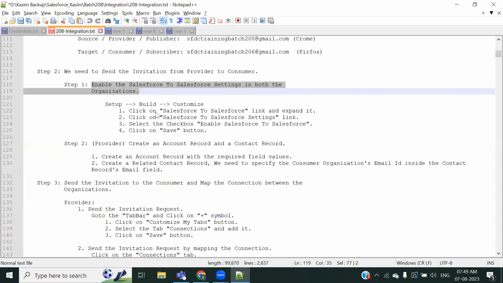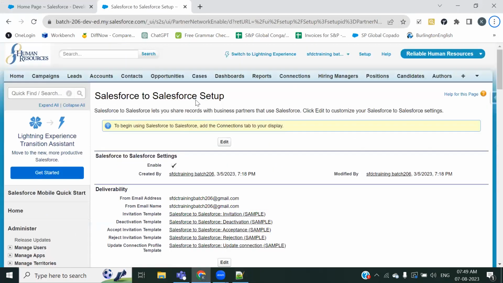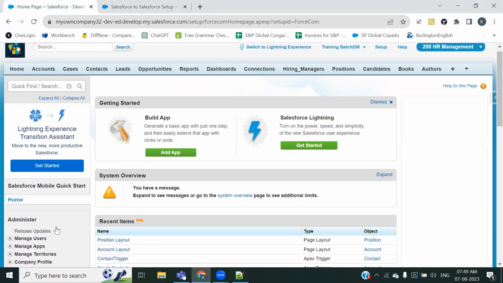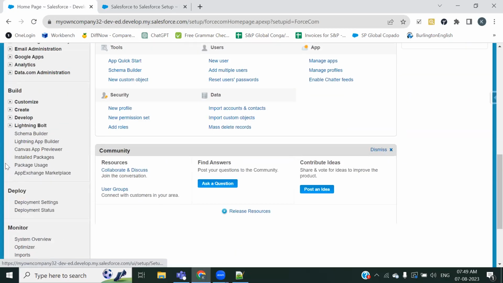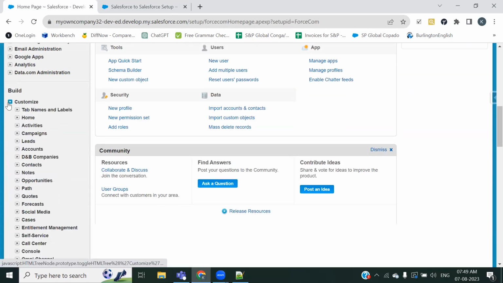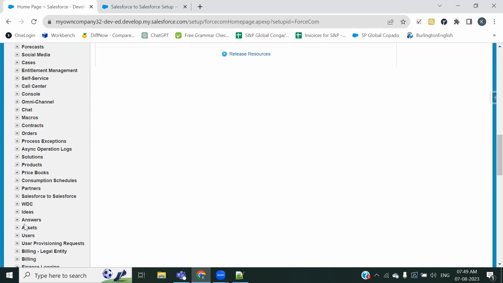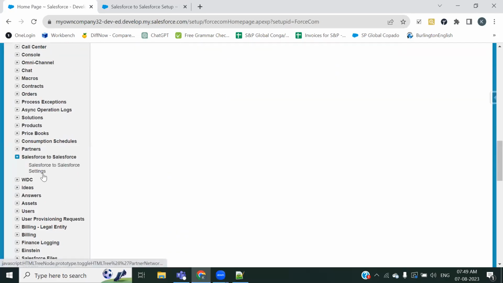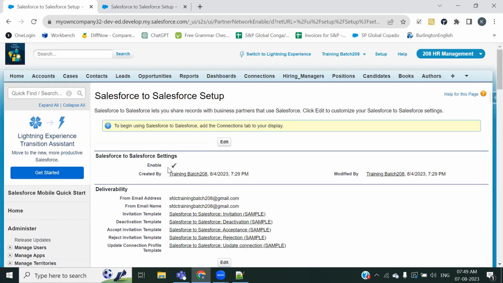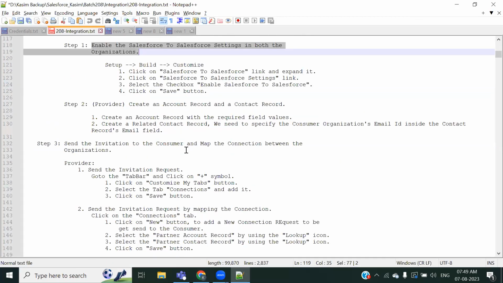And in both of the organizations, you'll have to check for this. So this is, I guess, 206. I'll have to check it inside 208 as well. So I'll go with setup, build, and customize, and then find a setting called Salesforce to Salesforce. Now this is enabled, as you can see, it is enabled in both of the orgs.